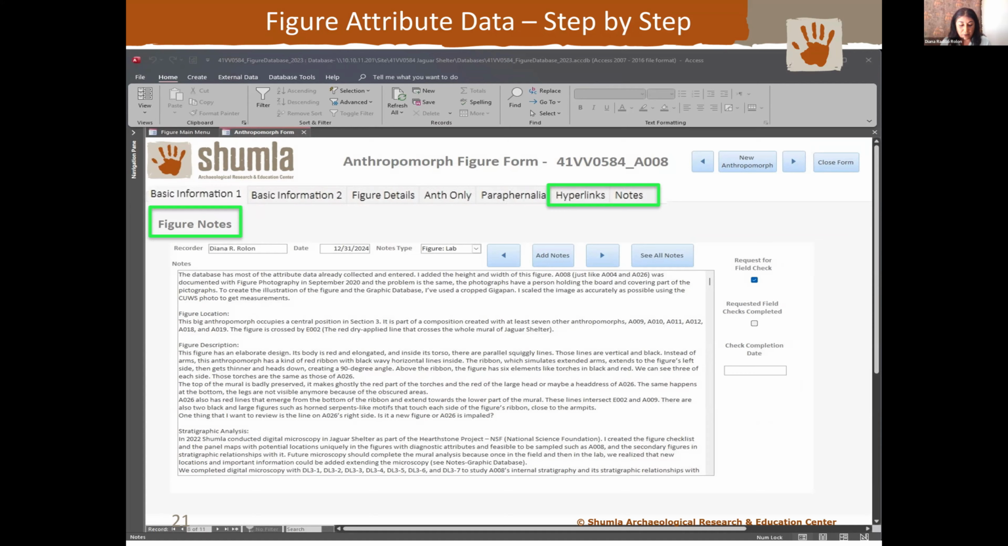Jaguar Shelter is awaiting X-ray fluorescence spectroscopy analysis. All the new data can be added once it becomes available. But for now, we have a description, a figure location, and the results of the analysis.